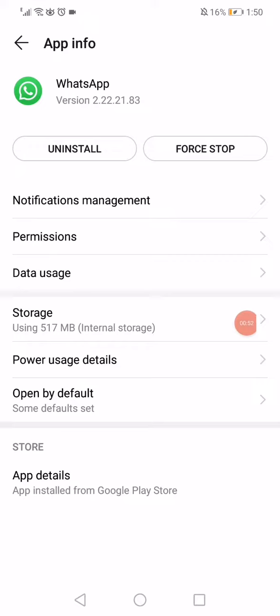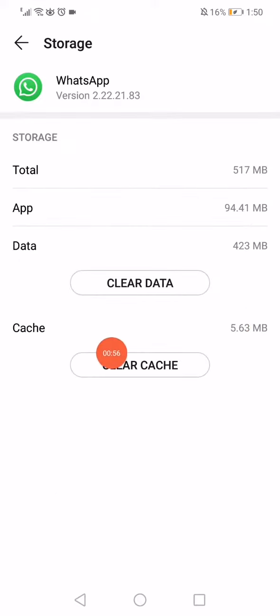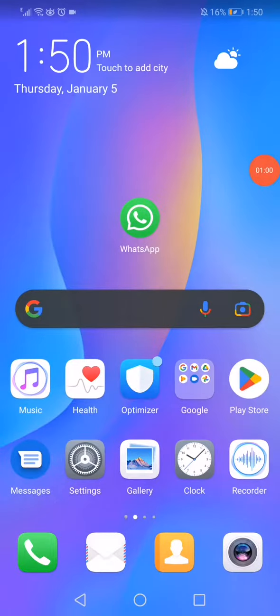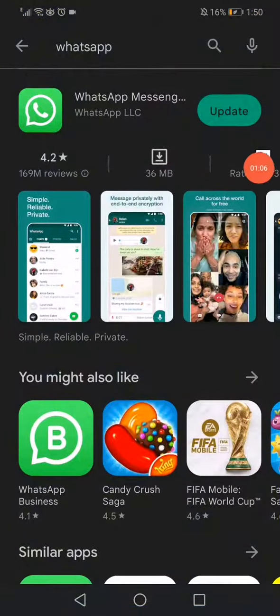Go back, click on the storage, click on clear cache, and that's it. Now restart your phone, reopen WhatsApp, and the problem must be solved. If it's not, then you have to update your WhatsApp.